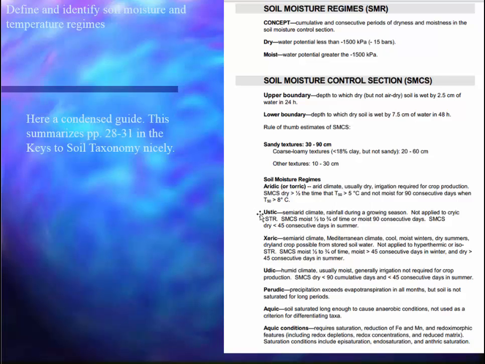The ustic moisture regimes are semi-arid. You do have some rainfall, like in thunderstorms during the growing season. And the soil moisture control section is moist half to 3/4 of the time, or moist 90 consecutive days. Soil moisture control sections are dry less than 45 consecutive days in the summer. So ustic is a little moister than aridic.